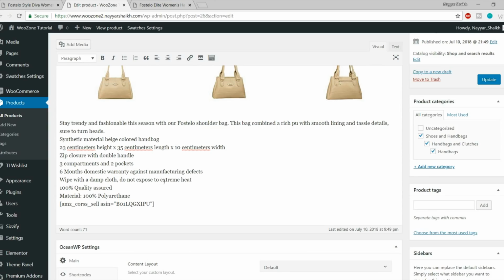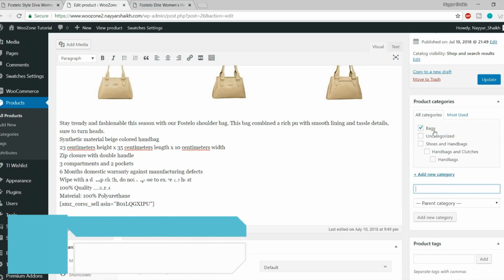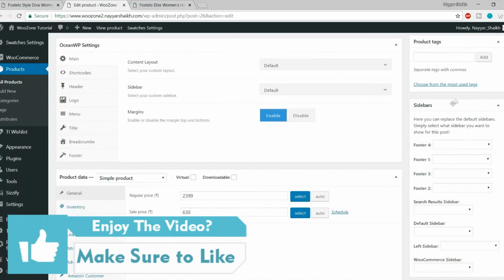If you want, you can change it. If you don't want, that's good. You have these categories over here. If you want to use your own categories, you can untick everything and use your own category. Simply click on over here, create new category. Suppose I want to show only bags, so I click on bags, add new category, and I can select this category from here. Okay, I can add some tags and all those things.